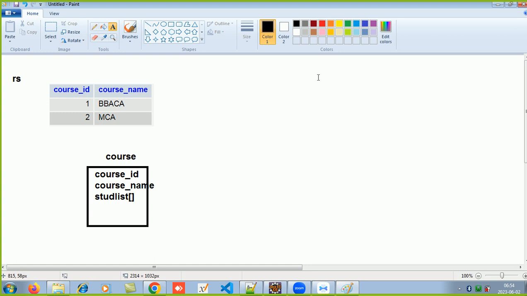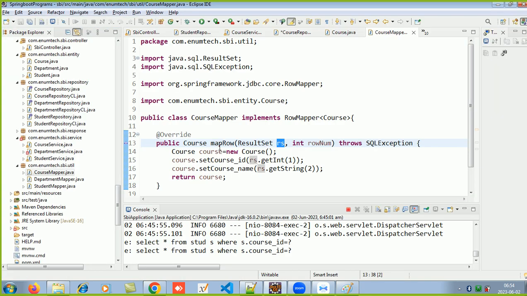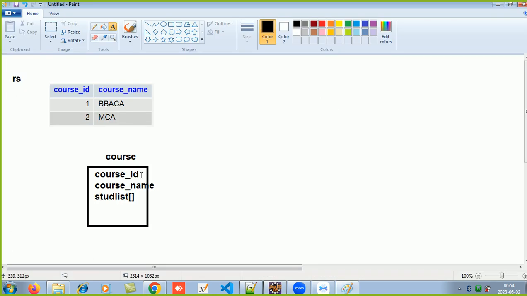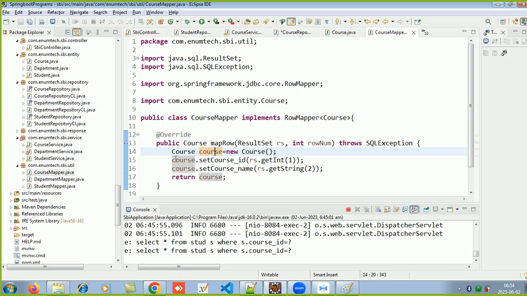Yes, sir. So I make this object over there. So now it will take row by row. What will it do? Row by row it will populate this course. So in the first iteration, what is there in this course object? What is the ID? So I am setting that over there for the course.